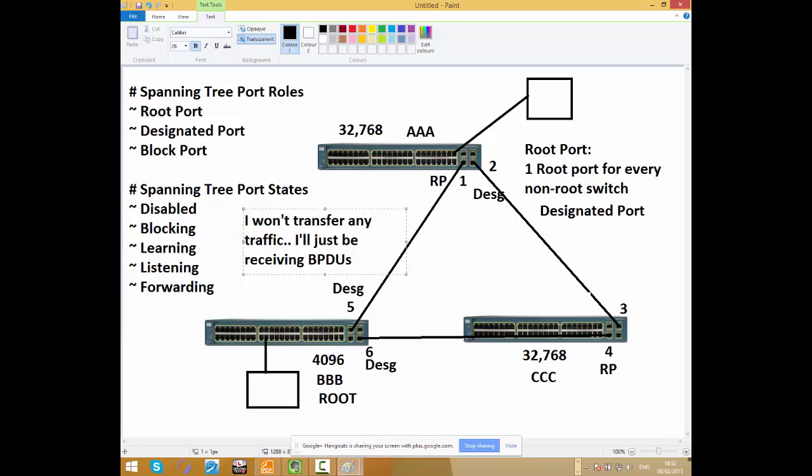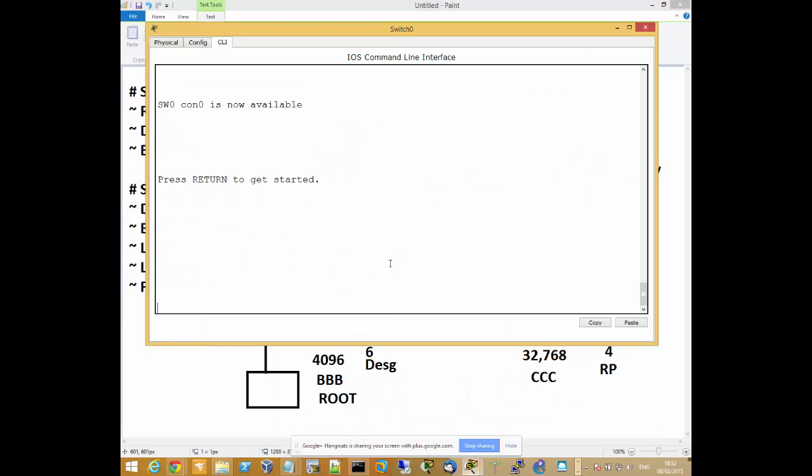Is that a bit clearer, Max? Yeah. So then, let's go back to Packet Tracer. It's not as if it's disabling the port. The port is not disabled. The port is still working, but no traffic is passing.